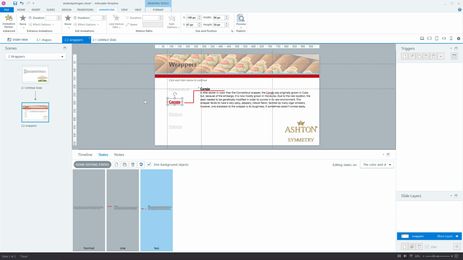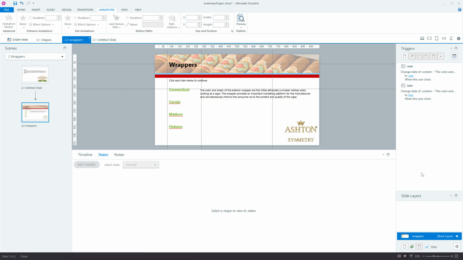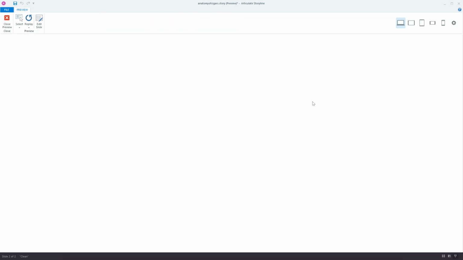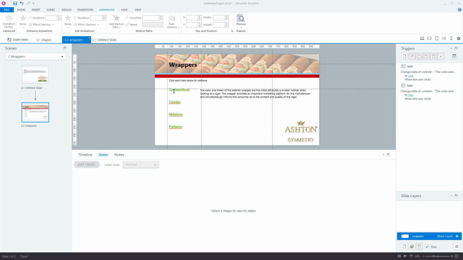Okay, so there. Now, I'm not going to go ahead and do all of these because you get the point, right? So seeing it, having it done twice is one thing. I do want to show you again real quick with this one how we did the next button, okay? So right now when I preview this, I do in fact have this next button down here. See it? This little arrow? I don't want that. I want to make sure that they click on Connecticut and Corojo before that shows up.